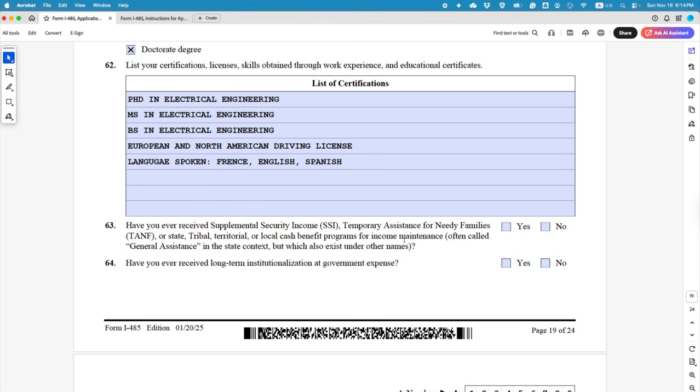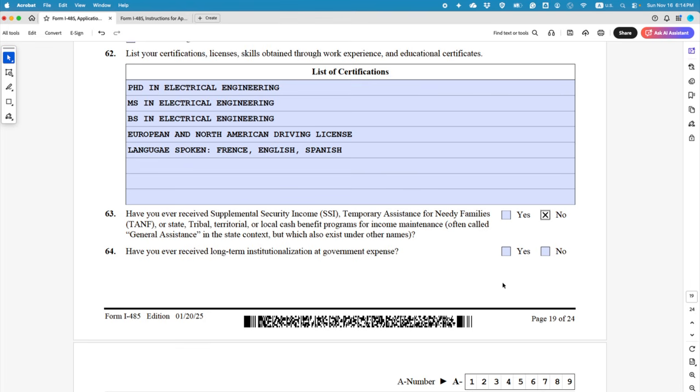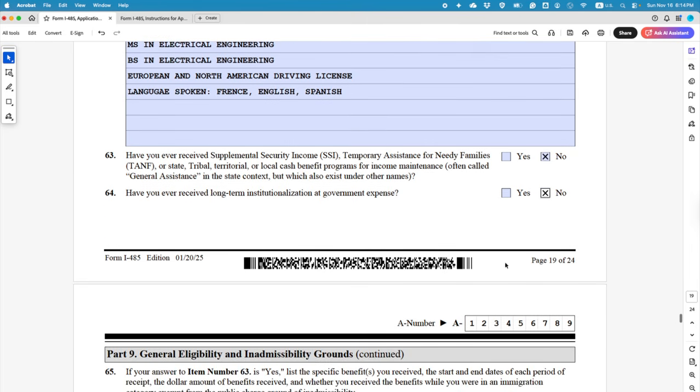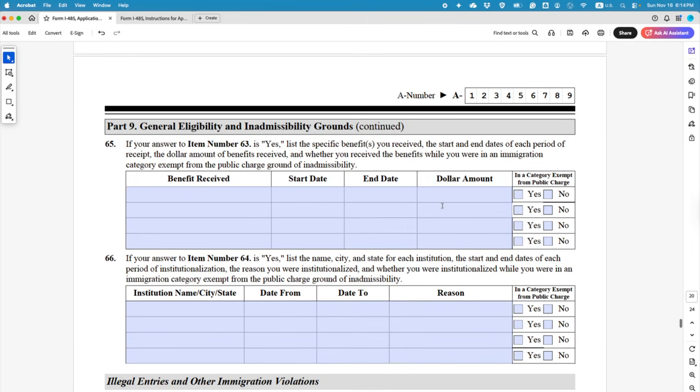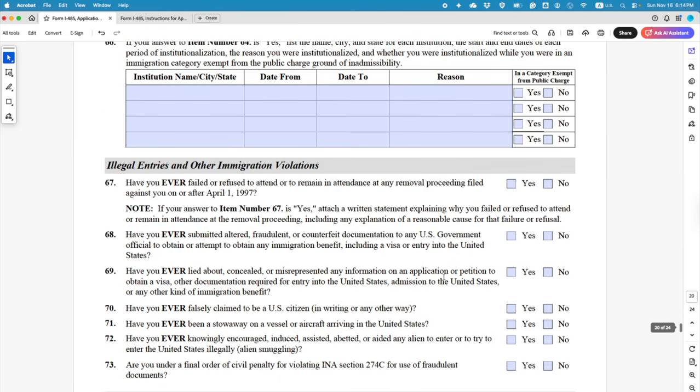So this is important. If you received any supplemental security income or temporary assistance, you have to select it. In most cases, it's no. If you haven't received any assistance from any organization, and if you have received long-term institutionalization at government expense, select accordingly. For John Doe, I'm selecting no, and since I selected no, I don't have to mention anything here. I just leave it blank.